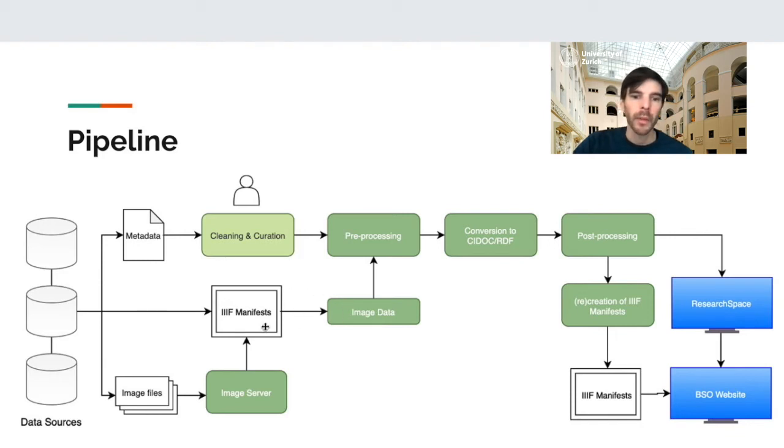We retrieve some of the image data and we convert it into an XML format because this is what the XML transformation engine reads, which will output CIDOC CRM compatible RDF. There is a post-processing step which involves some cleaning up as well as some operations which are easier to do on the final linked data, as well as recreating the IIIF manifests, which then include some rich semantic descriptions.